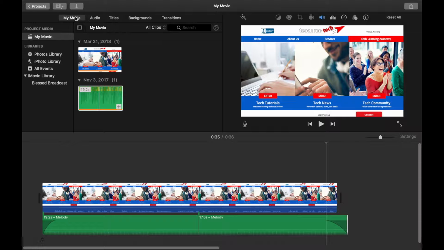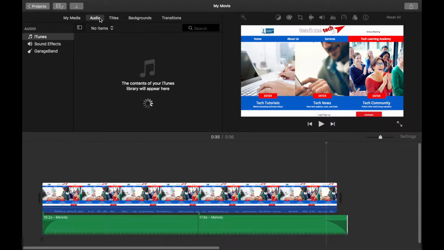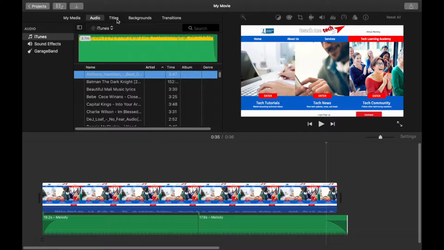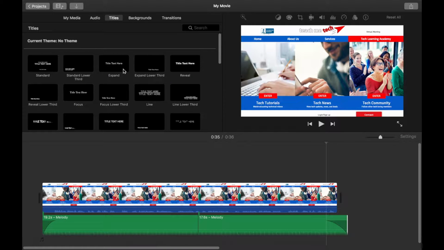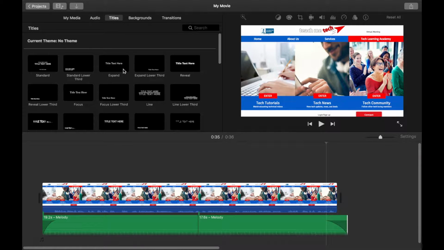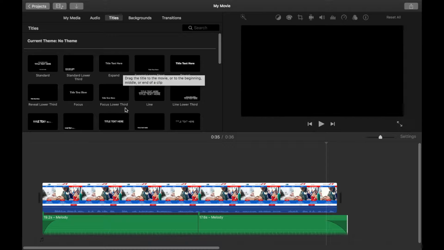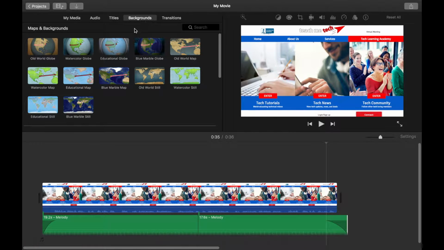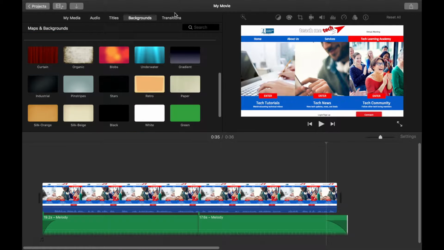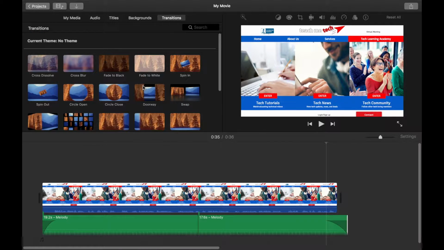And here are some other tools that iMovie has. They have a way to connect to your iTunes account so that you can look at audio files that you have in iTunes. They have special titles that you can add, so things like if you wanted to have text inside of your video, like maybe a credits roll or introduction text, you can add that. We have backgrounds, which are some really cool effects that they've added. And last, transitions, which are kind of like animations that play in between your files.